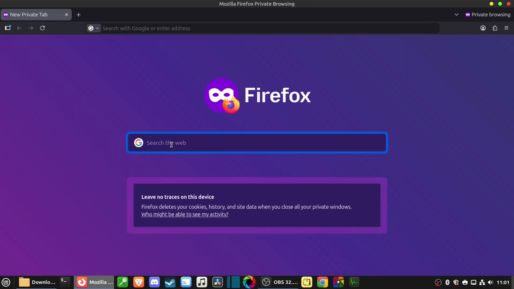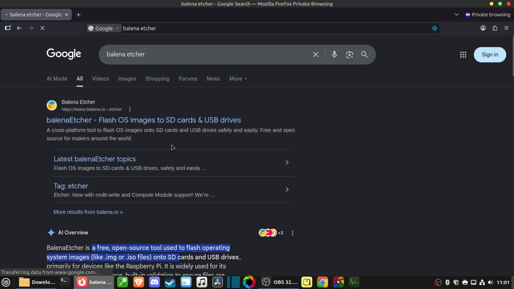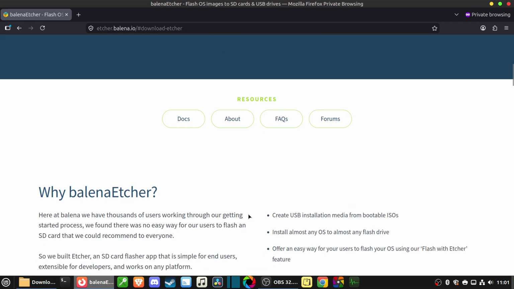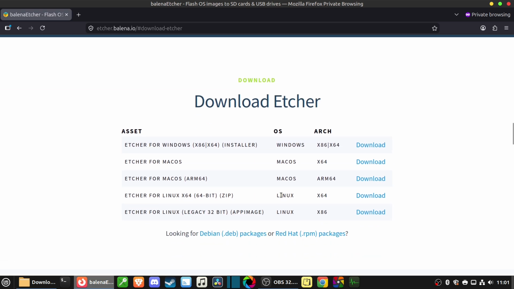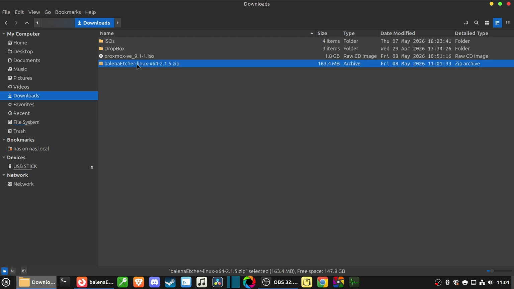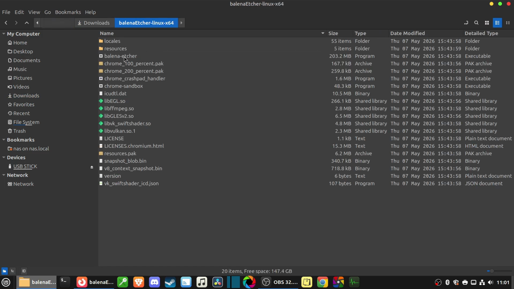Now that we have the ISO file, I need to make a bootable USB drive. So I'm going to download another program called Etcher. In the download section, I'm going to use the Linux version, but there's also versions available for Windows and Mac OS. To use the program, I'm going to extract the files and then run Etcher.